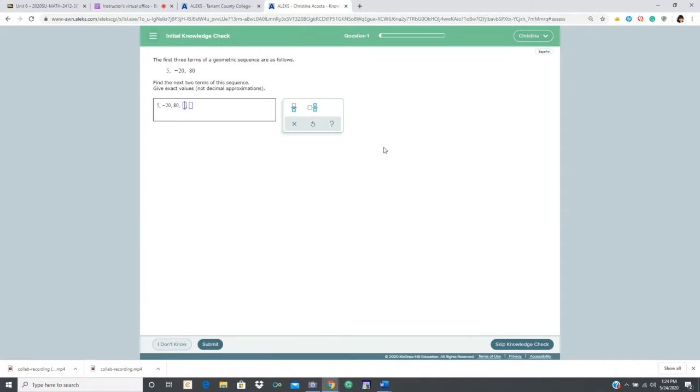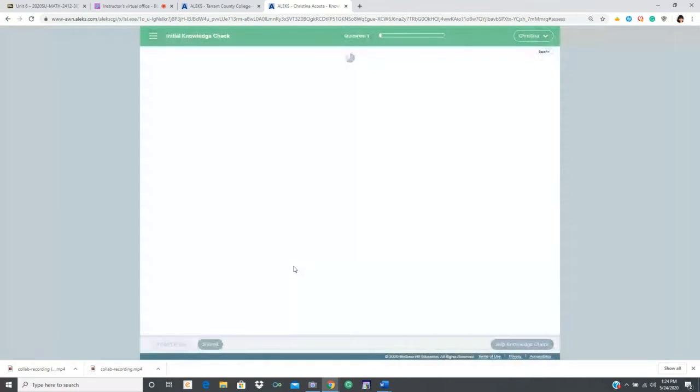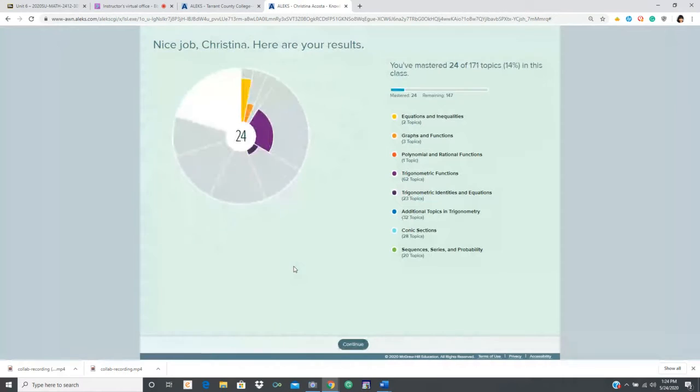I'm going to skip this because this will take about an hour. Like I said, it's about 30 questions. I'm going to skip the knowledge check, and I'm going to assume I have a moderate knowledge of pre-calculus. Okay, so you don't have that option, of course. I'm just doing it so that way you can see what happens when we get done.